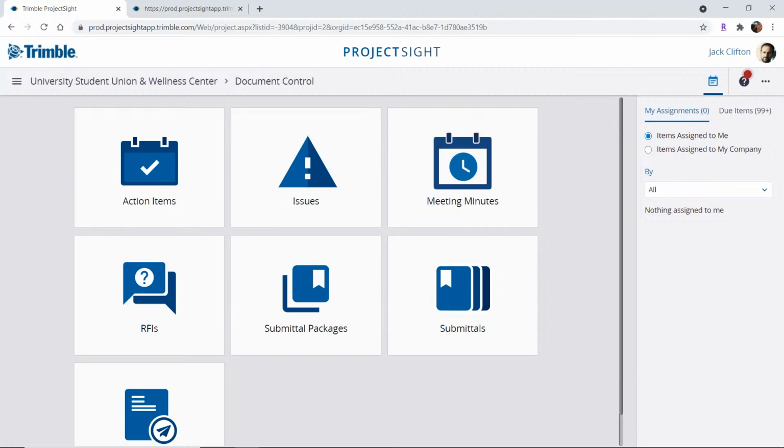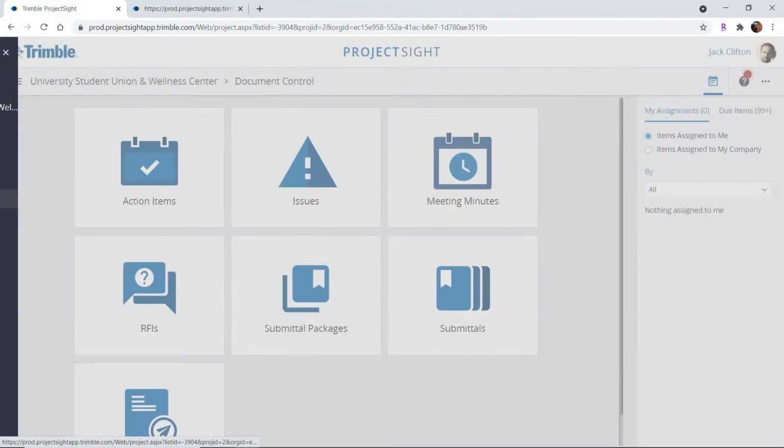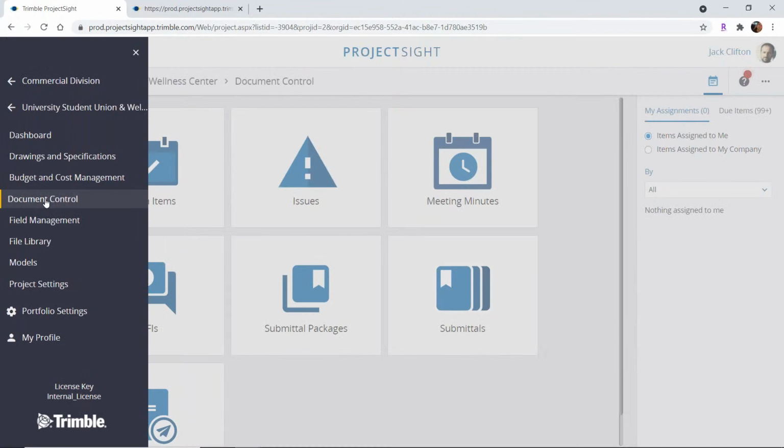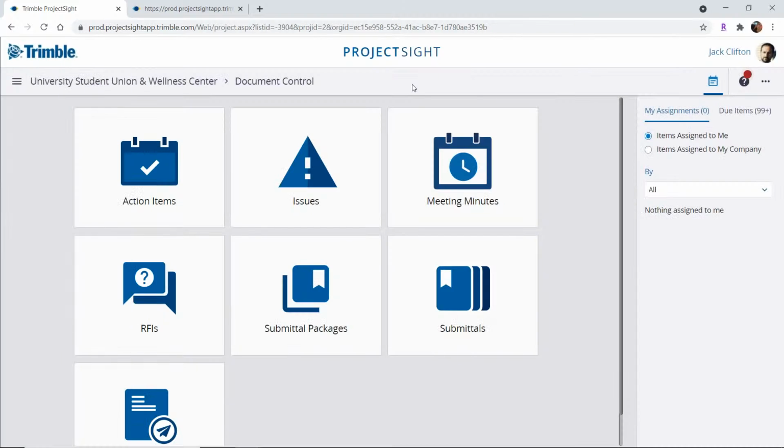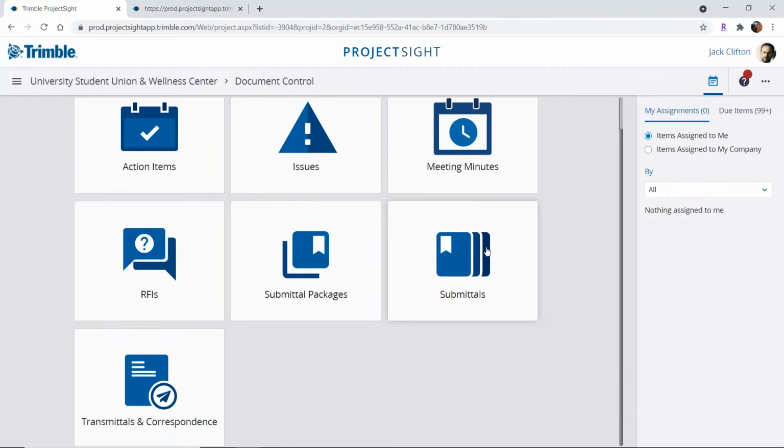Thank you all. All right, so next on our list is document control. I just navigated out of the drawings and utilized the menu to get down to our next module, which is document control. We have quite a few modules here. There are 7 of them. Action items, which is simply like your to-do list. There are issues. We have meeting minutes, RFIs, submittal packages or submittals.